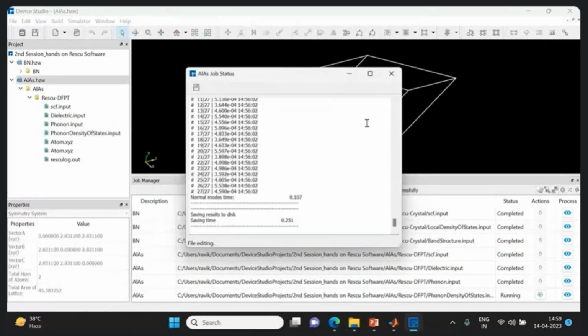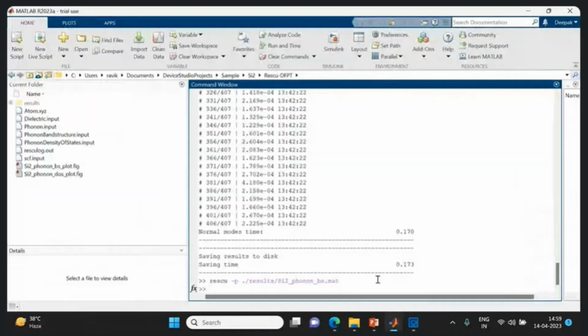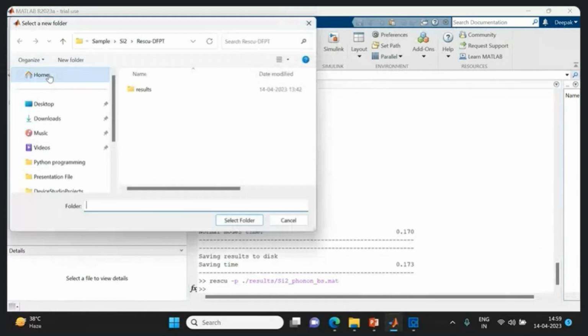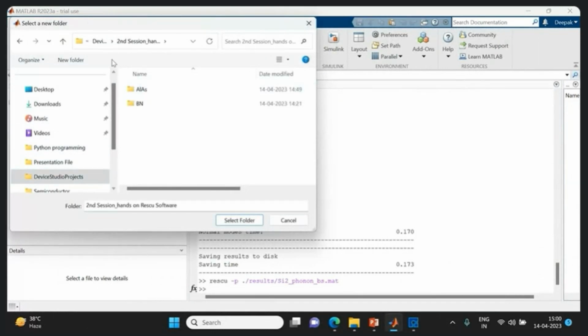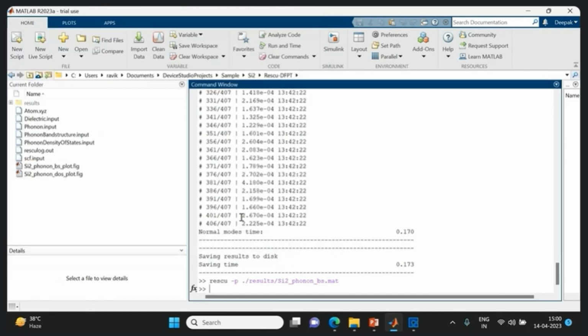Here you can see the output graph has been plotted. So you can open your MATLAB from this browse option. You can locate your project in the MATLAB. Here you can see this is my project. You can select your project location. This is the project. Then you can click on this select folder.